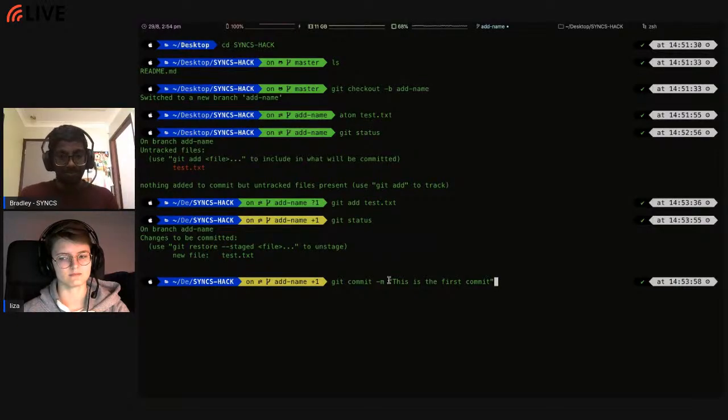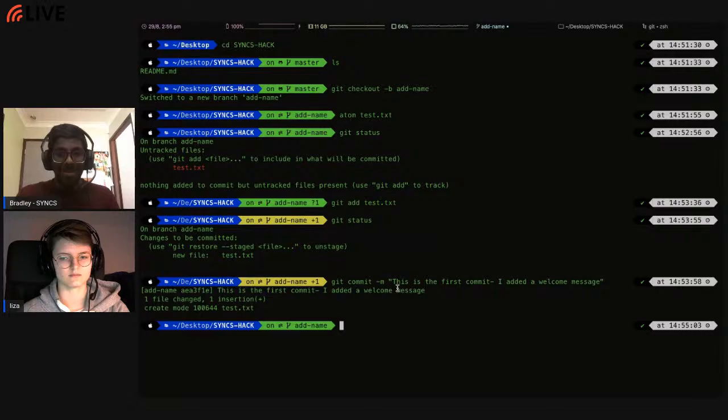So make sure it's a useful message. So I can just say I added a welcome message. And then, oops, exclamation marks won't work. So yeah, so now that's committed to the staging area to be pushed onto your repository.